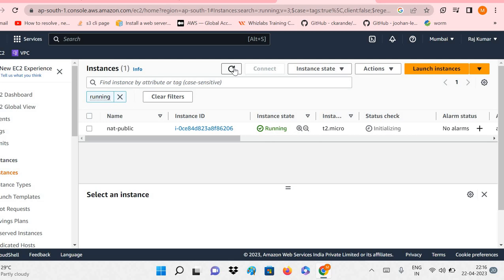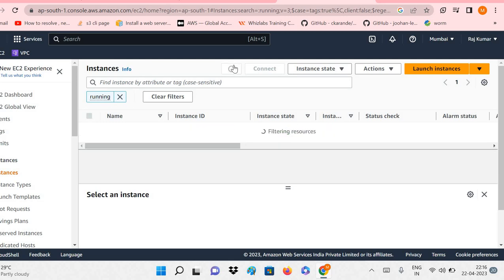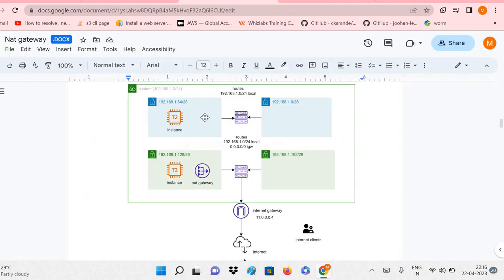For a while we have to wait for it to pass the 2/2 checks. So as per this architecture we have created, this green color is a public subnet, this blue color is a private subnet. In this public subnet we have created one instance, and in the private subnet we have created one instance. From the private subnet, it will reach the private route table. From the private route table, it will reach the NAT gateway. With the help of the NAT gateway, we will reach the internet gateway.